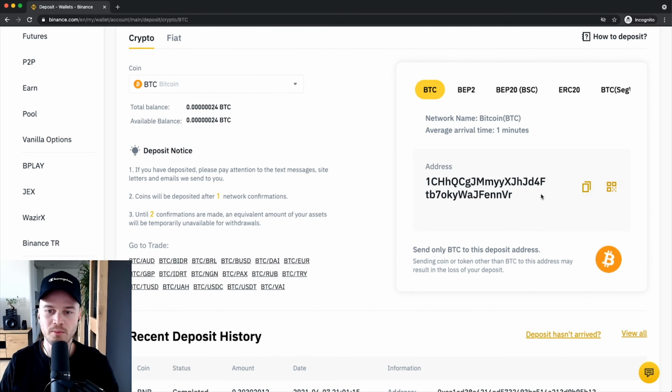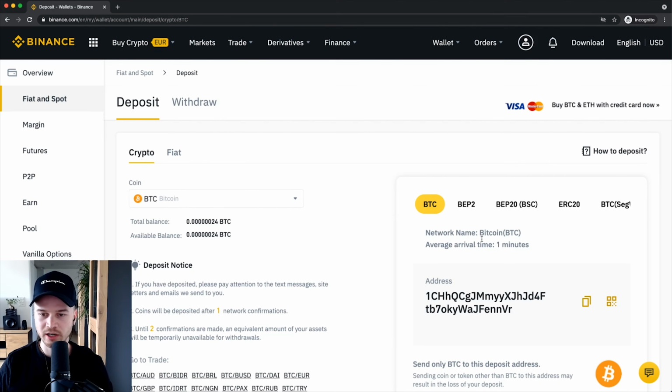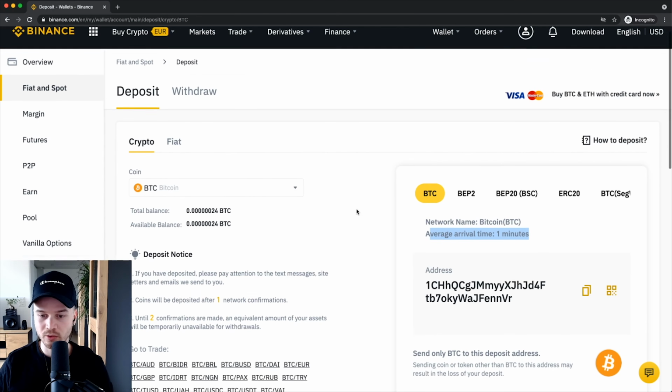So you can just click on copy address right here, copy it into whatever you're sending from, and then confirm, and then the Bitcoin will get into your Binance account within mostly like 10 minutes or something, depending on how many transactions are going on at this moment. It might take a bit longer as well. Actually, here you can see the average arrival time currently is like 1 minute. So it's pretty quick actually.